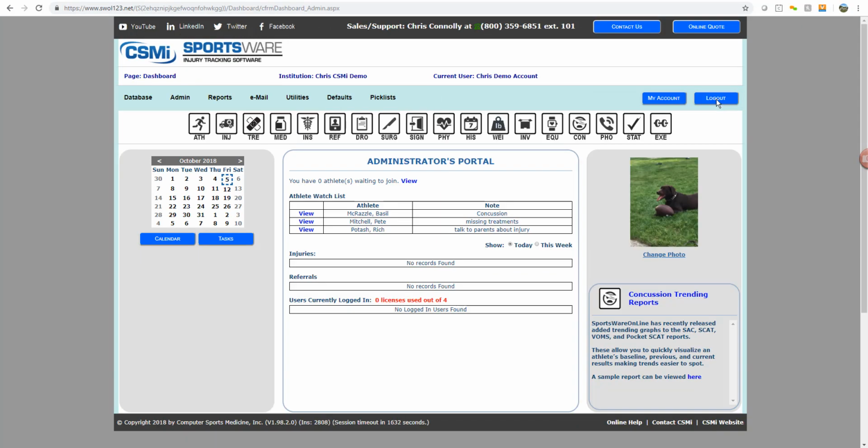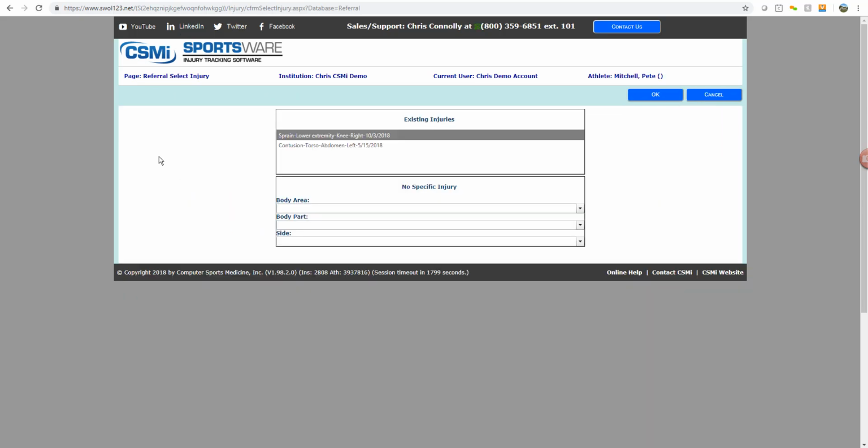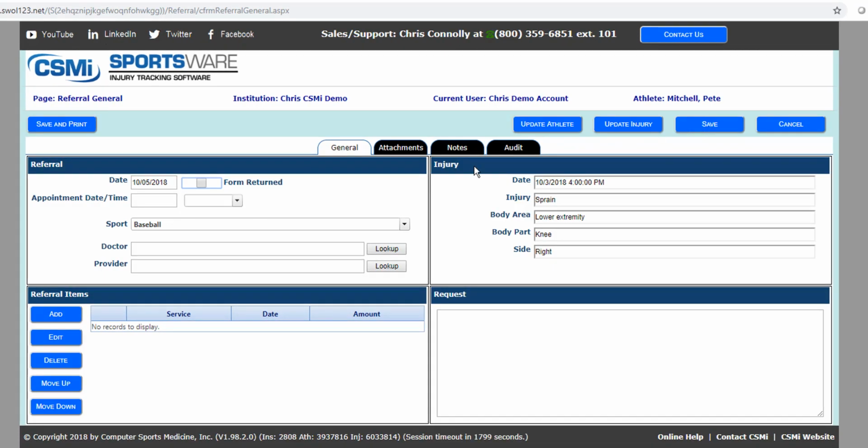SportsWareOnline also allows athletic trainers to track referrals for their athletes depending on their injuries. Simply go to your referral database and select the athlete that you're referring out to a doctor. Click the Add button and choose the injury we are referring this athlete out for. You can add in the appointment date and time of this referral, the doctor you're referring to, as well as the provider where you're sending the athlete to.